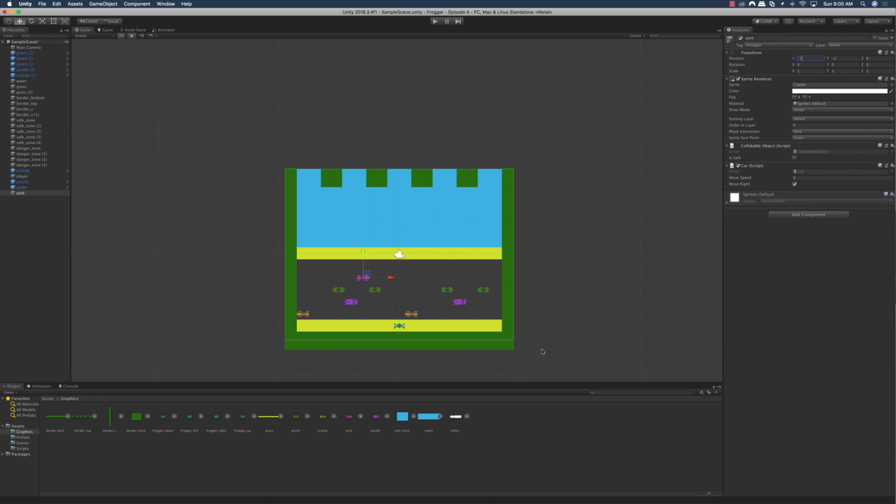You guys can play with these positions. I'm trying to get them as close to what they are on the original Frogger as possible. I'm not doing such a good job at that, I think. Yeah, feel free to mess around with these. Let's go ahead and tag this as a collidable object.